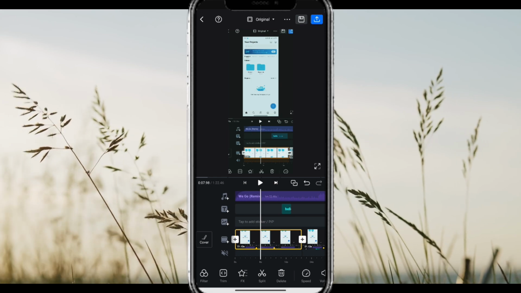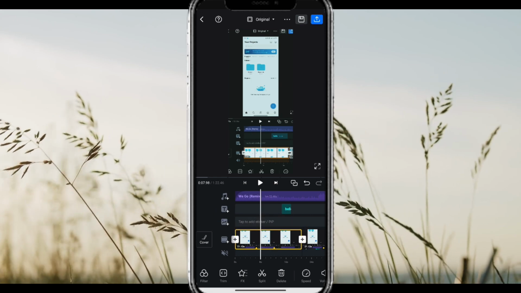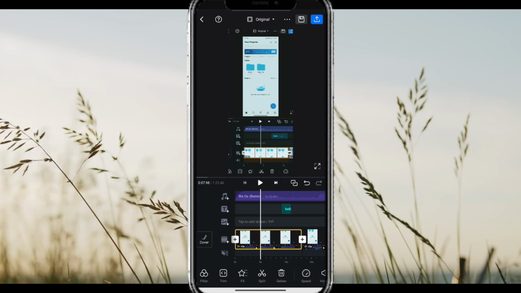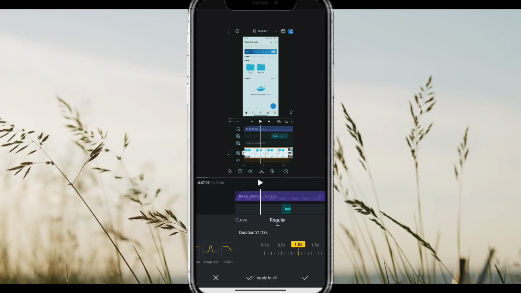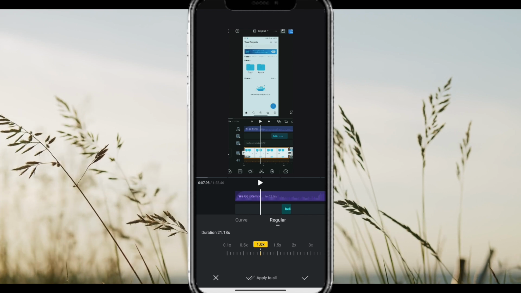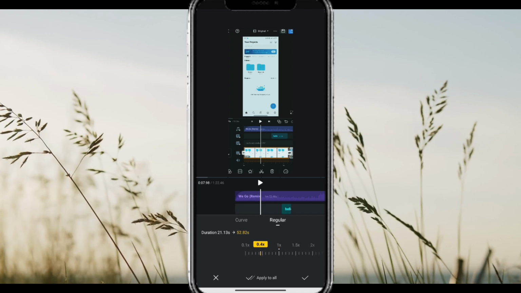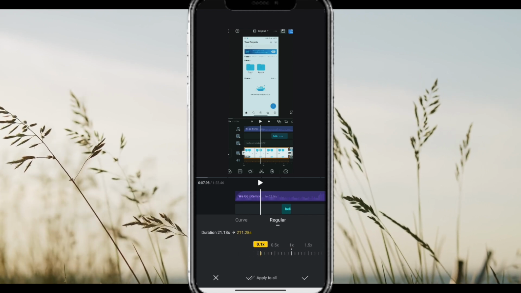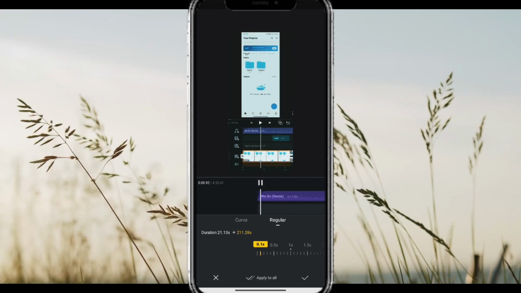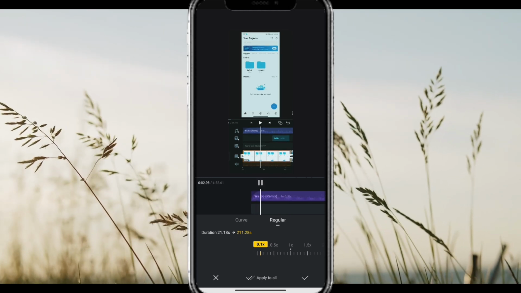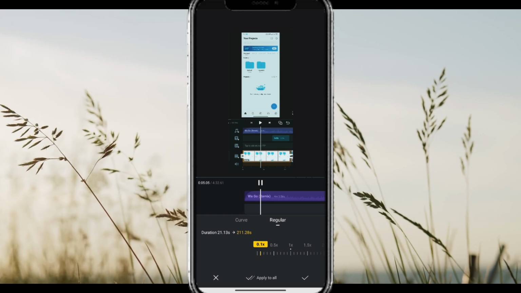First, tap the clip in your timeline that you want to slow down. At the bottom menu, tap the speed button. Use the slider to drag the speed down below the normal rate. The lower the number, the slower your video plays. Hit play to preview the slow-mo effect and adjust until it looks just right.